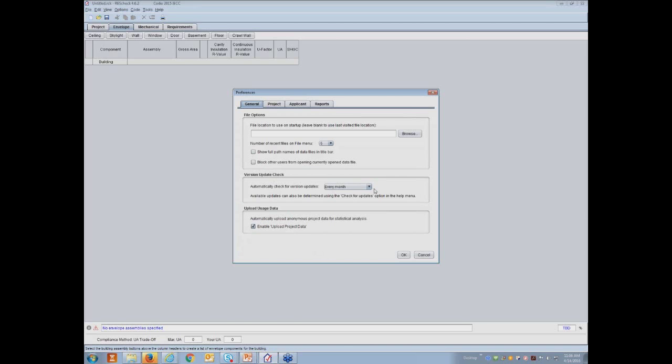I can look at version updates every month, never, or every 6 months. And then the upload usage data. If I unclick this, this only is applicable when I install a new version, we can actually capture the data at that time that you're installing a new version. We don't capture it every time you save data. It'd only be if you're installing a new version where we could capture it from a desktop.